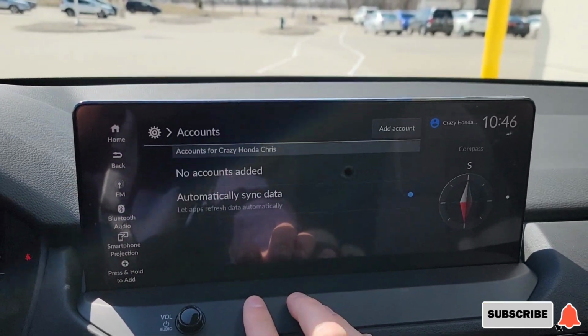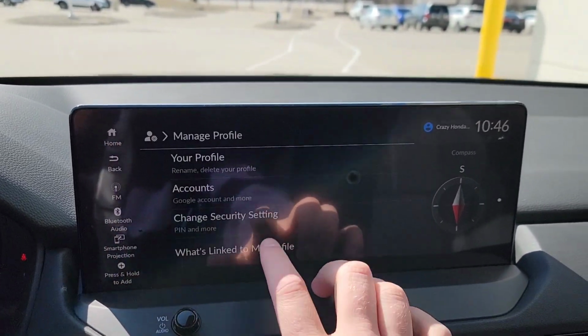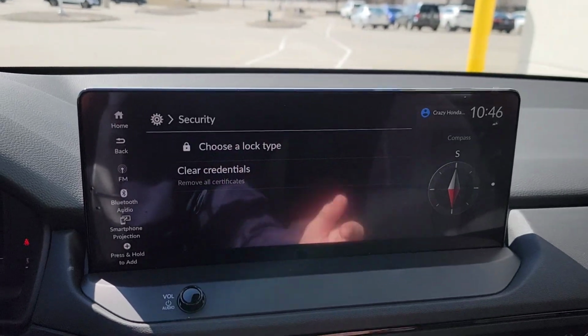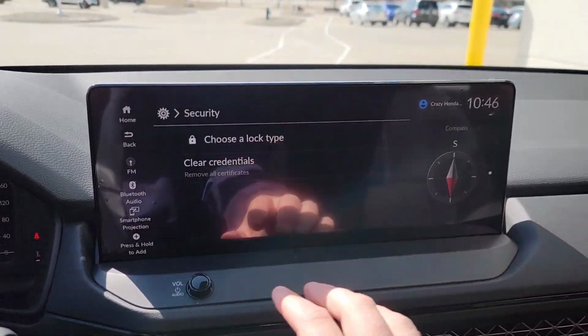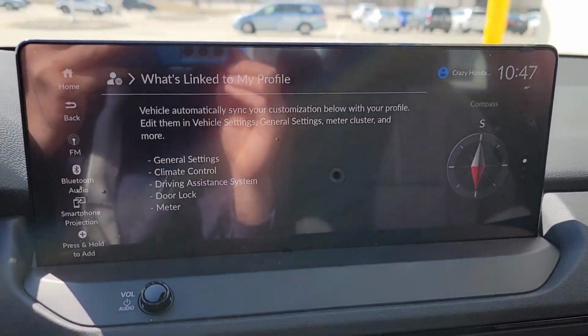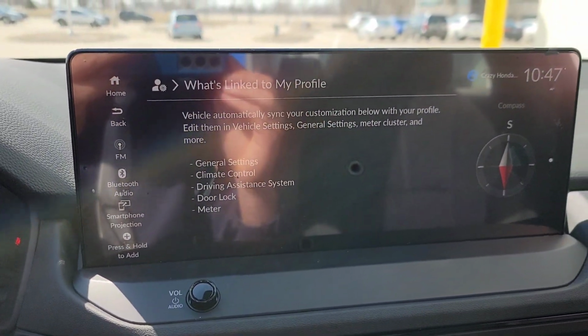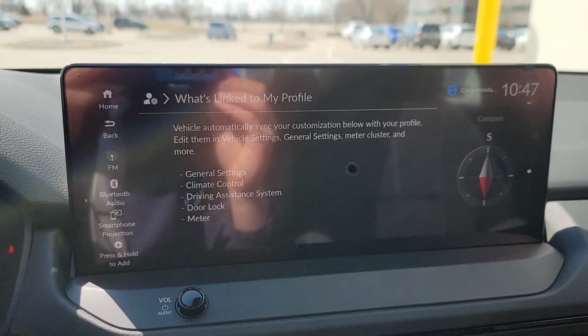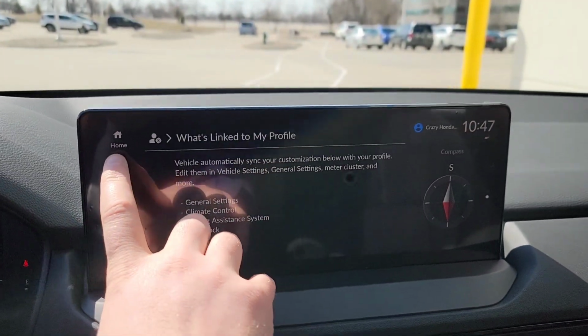Then you got your Google accounts and more that you can link. You can do a pin. So anytime you get in, if you want to change profiles, you can actually prevent people from getting into your profile. Then you can see what's all linked to your profile. General settings, climate controls. You got all kinds of stuff there for you guys.